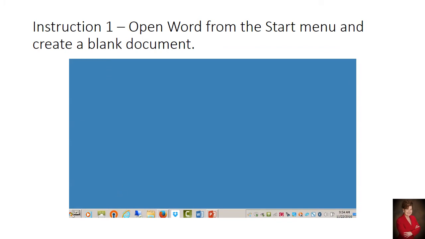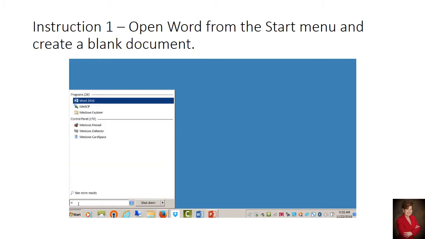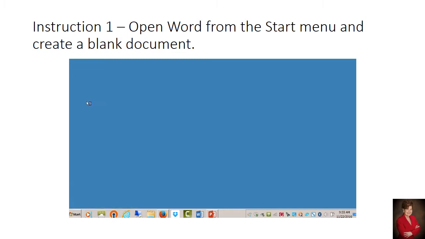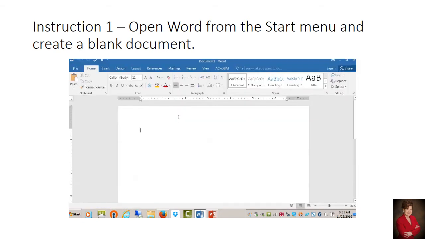Click the Start button on the taskbar. If Word 2016 does not display on the Start menu, click in the Search Programs and Files. Click W. Word 2016 displays as the top item on the Start menu. Click Word 2016, select Blank Document. A new blank document displays.